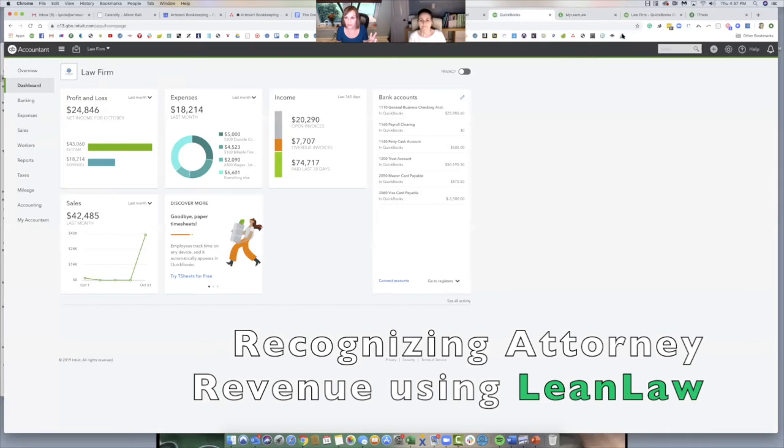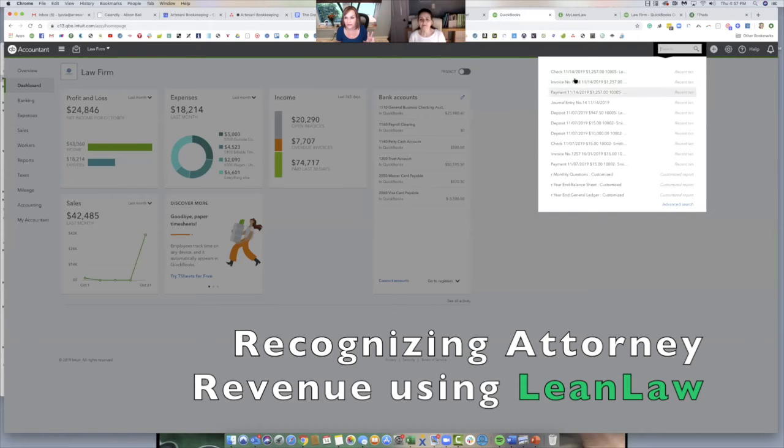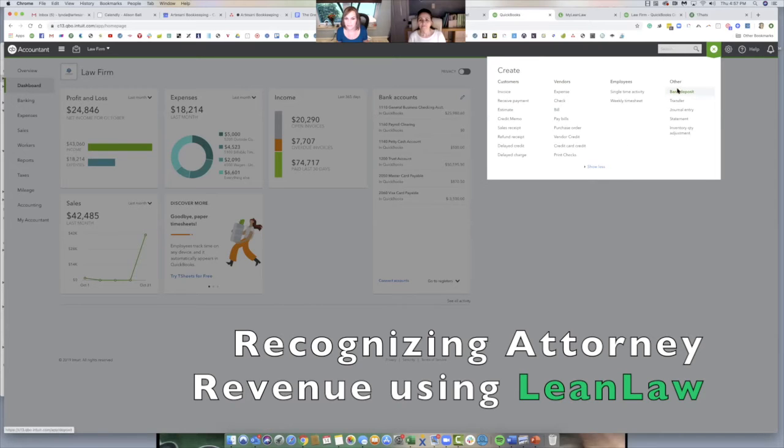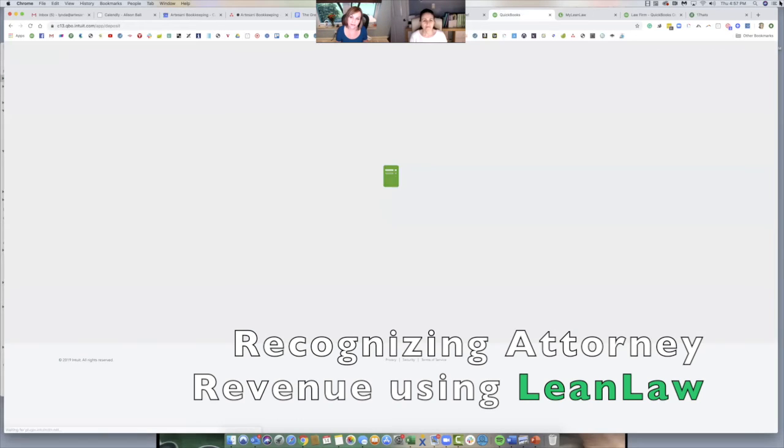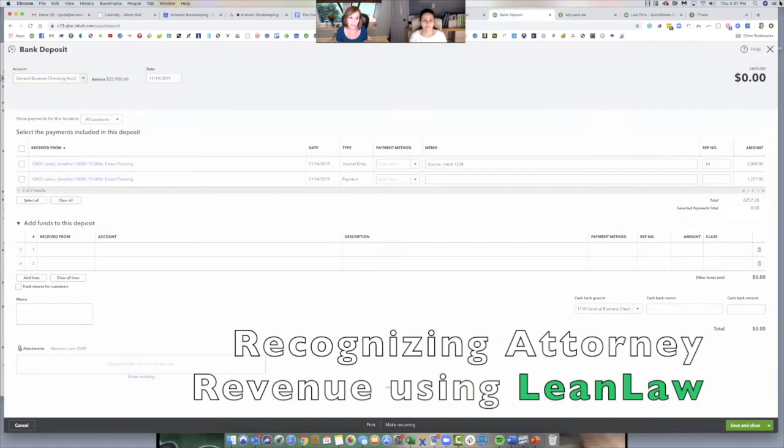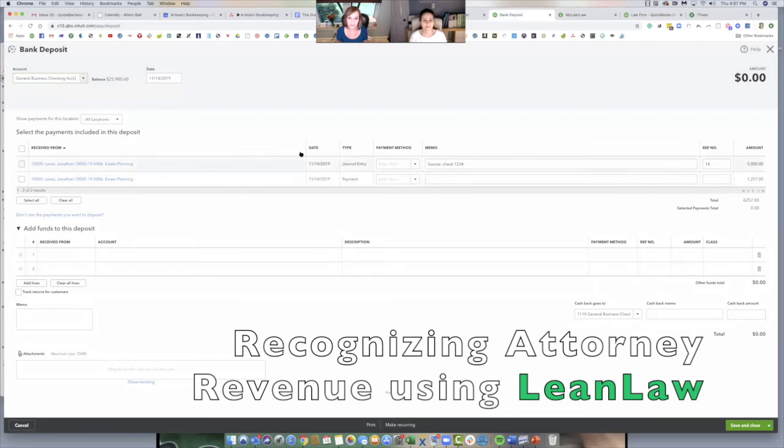So if we go back to QuickBooks, of course, we all know with QuickBooks, we can click right here and we're going to see the history of what we just did. But let's go to the plus sign, bank deposit, and see if, I think I have this account set up to go right to, yeah, here's the two payments. So we now know this is a journal entry. This is showing the payment of the retainer, right?